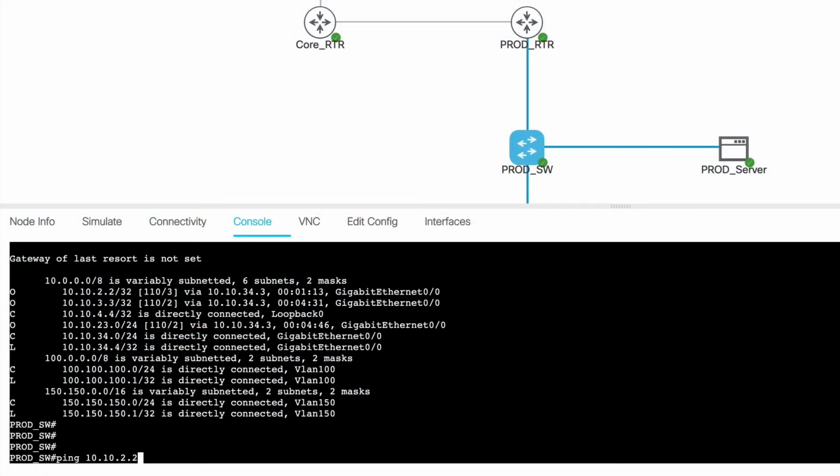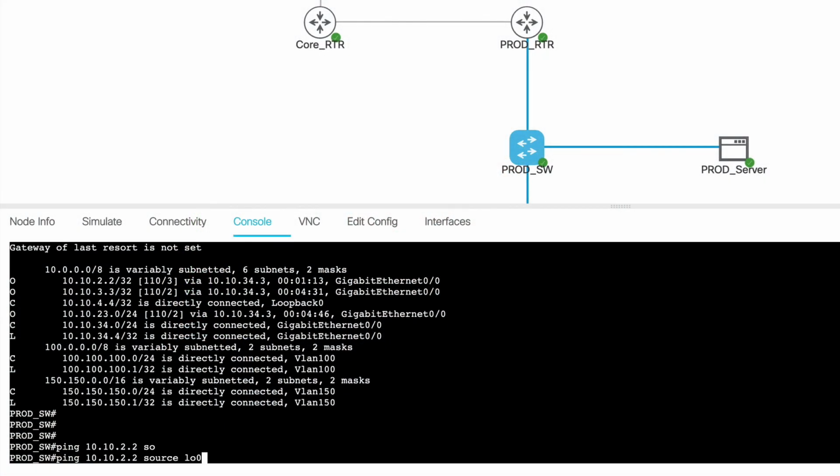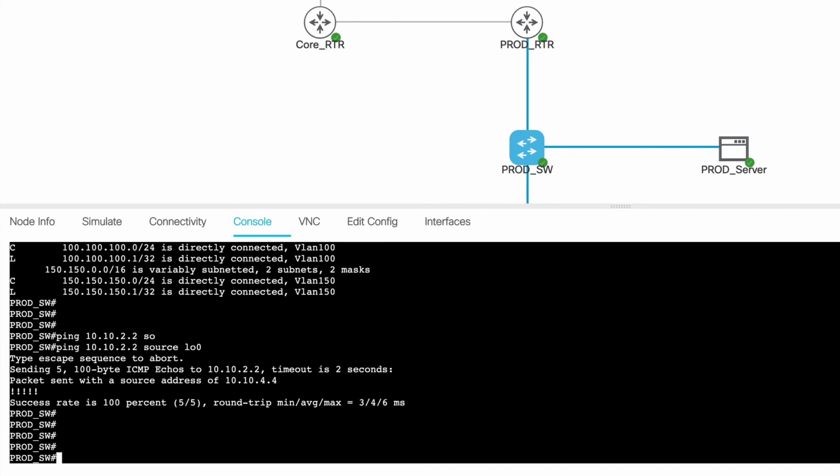So again, I made some changes to this topology recently. I made some changes to the IDs of each device. So their IP addresses have shifted. So I could be just going off memory of what it was before. But here, if I try to ping 2.2.2.2 and I source it from my loopback address, it should work. And it does. Good to go.